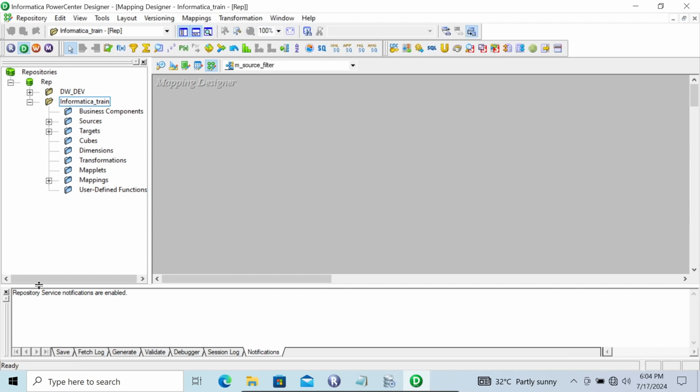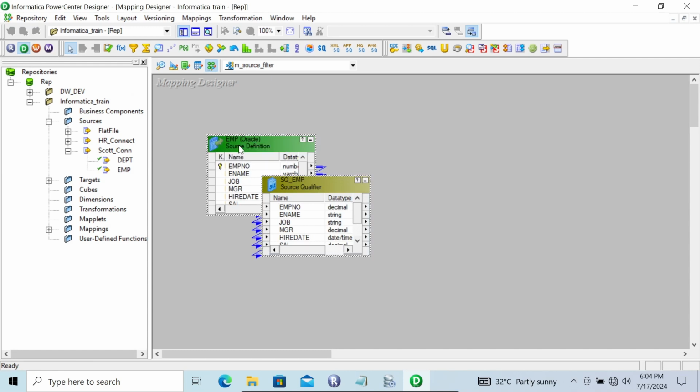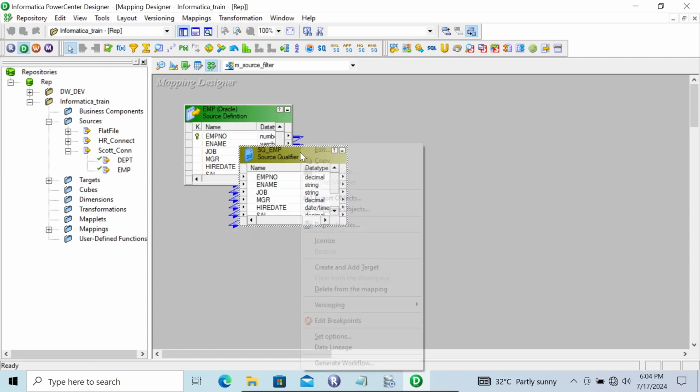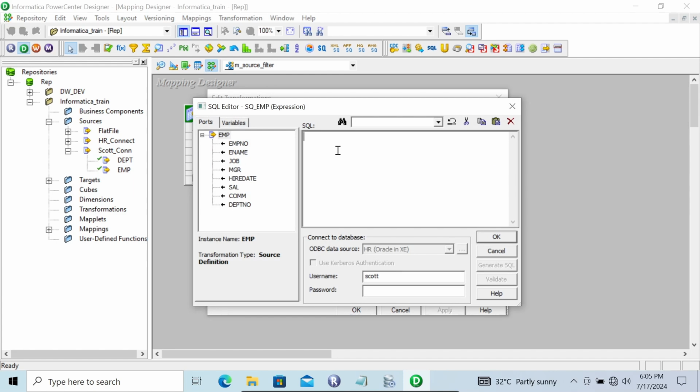Press enter. Now you can see this here: this is the source and this is the target. Let's drag EMP inside the Mapping Designer and go to the source qualifier. Here you can see the properties, and all the properties are enabled. In the last video I discussed the user defined join. So let's see about the source filter. Let's click there. Here you can see all the ports are available.